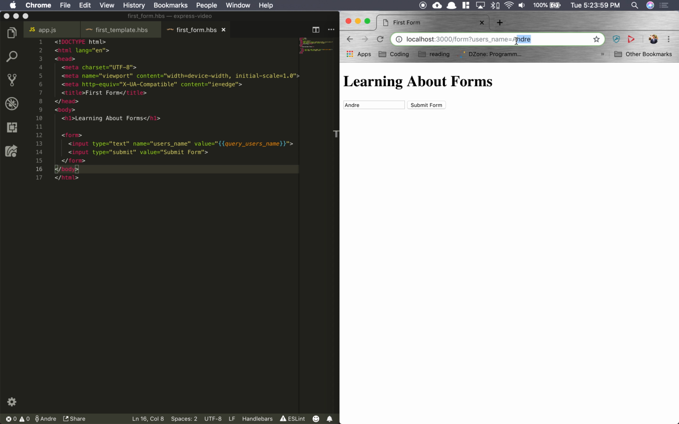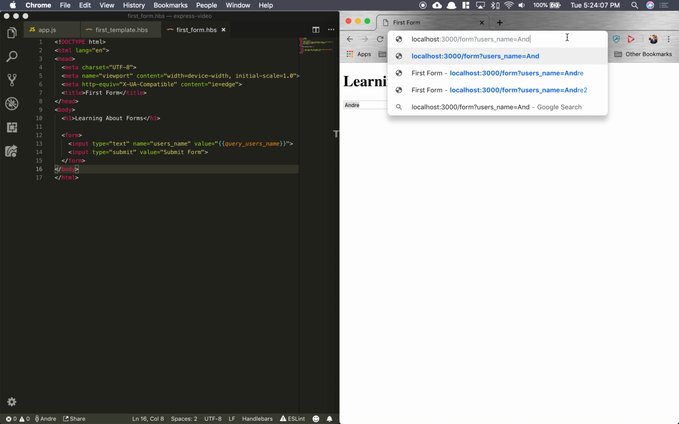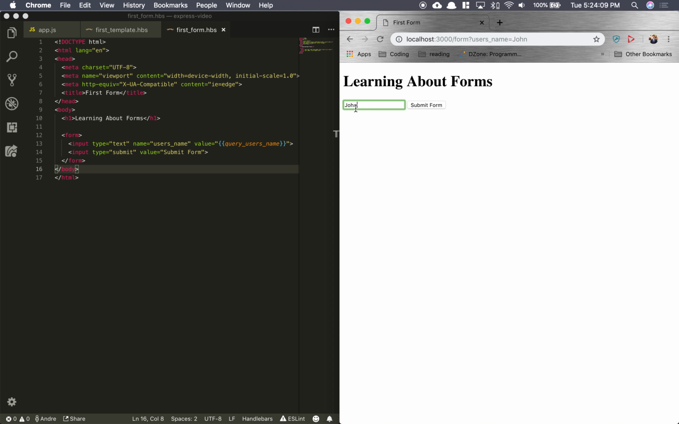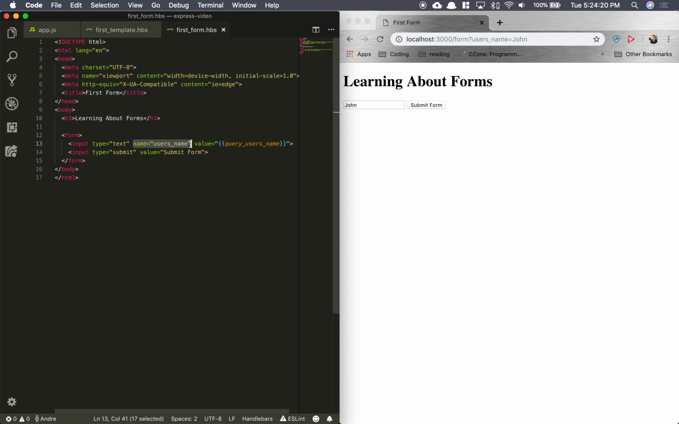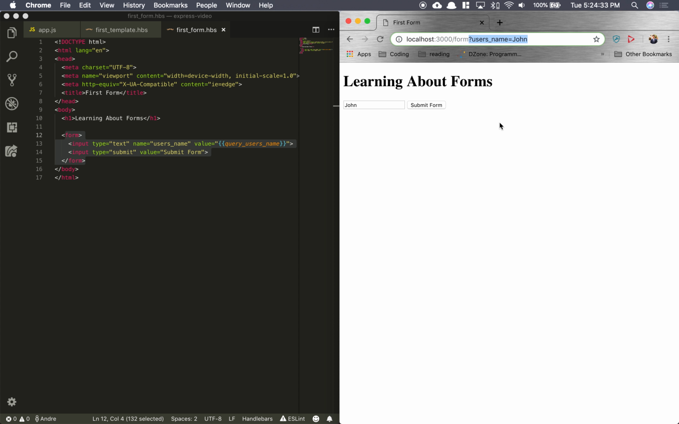We see that currently the user's name query parameter is Andre, and that is what showed up in our form input. So if I change this to, let's say, John, we'll see that this also gets updated. So that's basically the simple explanation of forms, and we talked about how forms get submitted. You must have a name attribute on the input for the form, like the text boxes, otherwise that's not going to be sent to the server. And we see here that in its current form, the data is being sent to the server using the query parameter. In the next video, we'll talk about another way to submit forms.